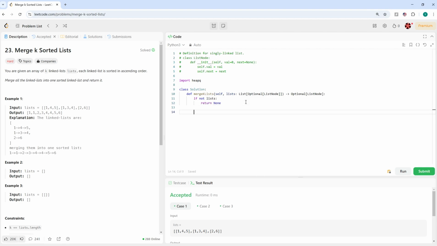And as we said in the previous part, the first thing we need to do is push the first node of each list into the heap. So first we will have a minimum heap, which is just a list. Then we will use a for loop to push the first node of each list into this minimum heap. So in Python, we will use the heap queue to implement the minimum heap.